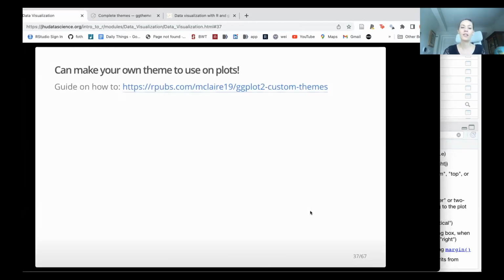In case you're interested, you can also make your own themes. So if you have branding that you want to use for your organization, where you use a particular set of colors and you always have your title be a certain size and your axes be a different size, for example, you can do that. We're not going to go into it in the class, but I just wanted to make you aware that that's something possible and provide a resource that shows you how.